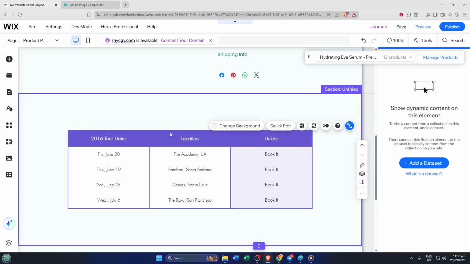First, make sure you're logged into your Wix website editor. If you're not already there, go ahead and do that now. Arrive at your web design dashboard, where all the magic happens.